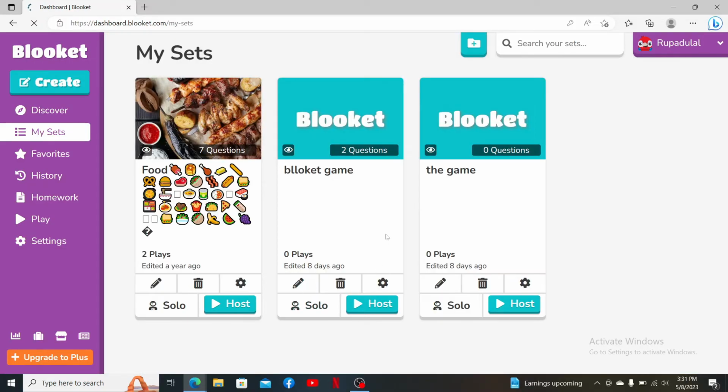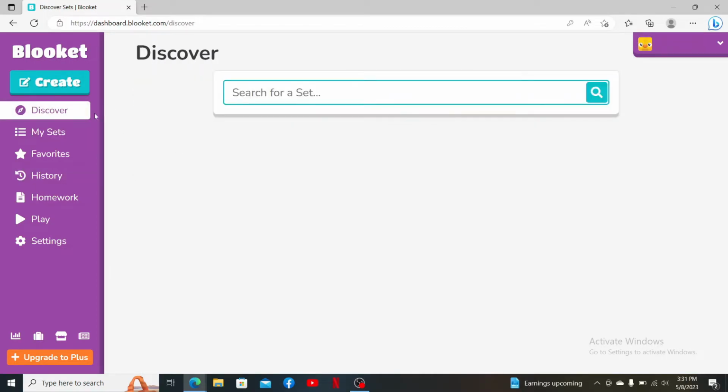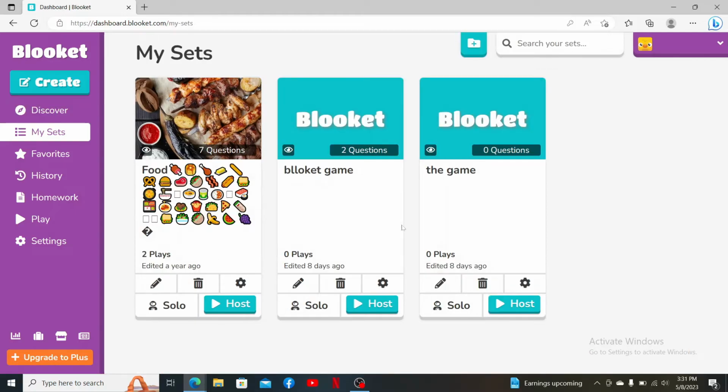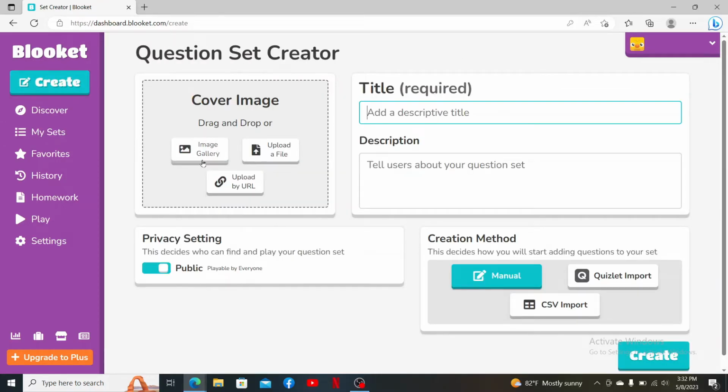After you are logged into your account and when you get to the dashboard of Blooket, you'll be able to see a host button right under your sets of questions that you've created. If you don't have any questions created, you'll need to click the create button at the top left and upload a cover image for your question set. Type in a title and description. Enable the privacy setting for your question, select a creation mode, and finally click create.